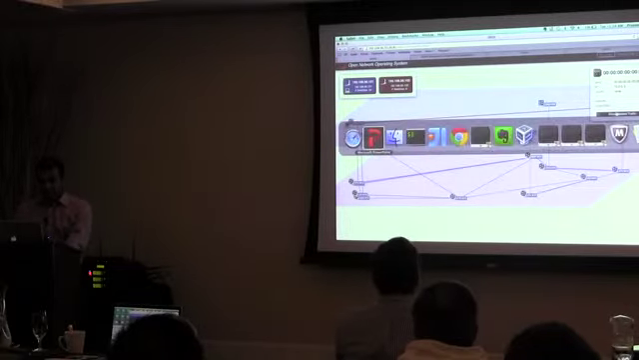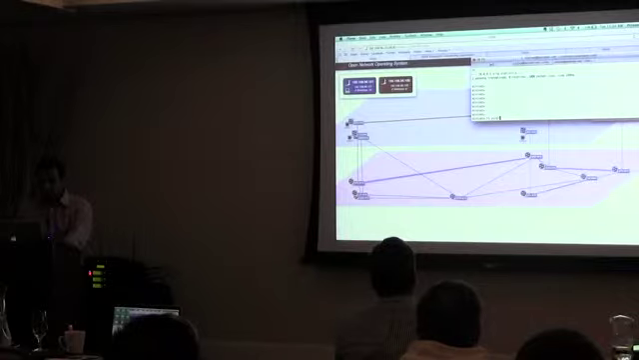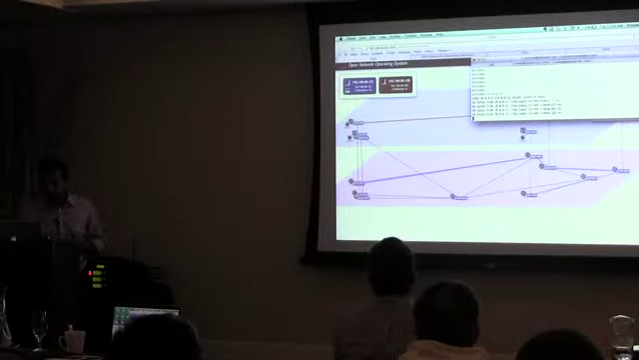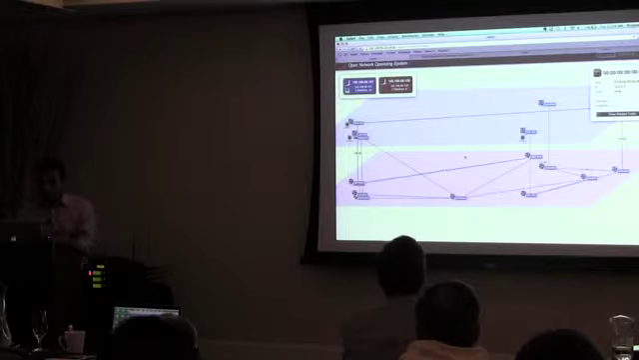And if I go back and try to ping the traffic, I should be able to see the traffic flow, and I can also look at how much traffic is going between those two nodes.